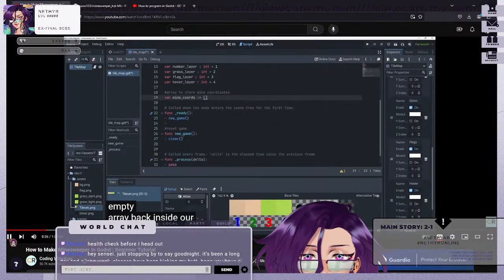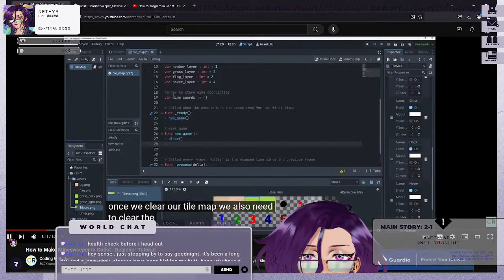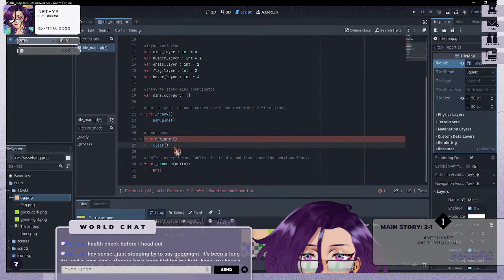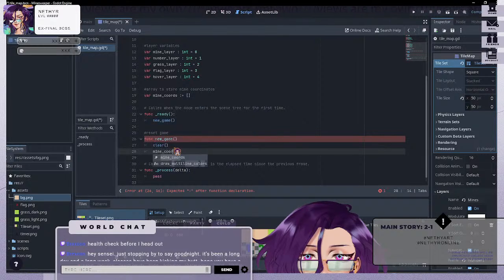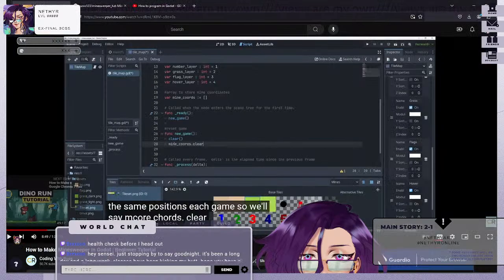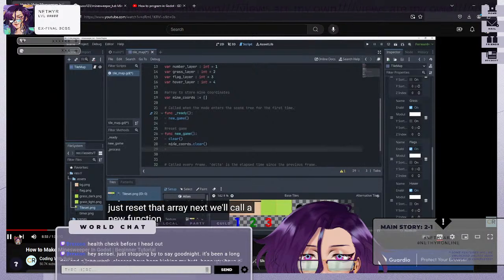Back inside our new game function, once we clear our tile map, we also need to clear the previous mine coordinates. We don't want to use the same mines in the same positions each game. So we'll say mine underscore coords dot clear. Okay. And that will just reset that array. Next, we'll call a new function, which is going to be generate underscore mines.